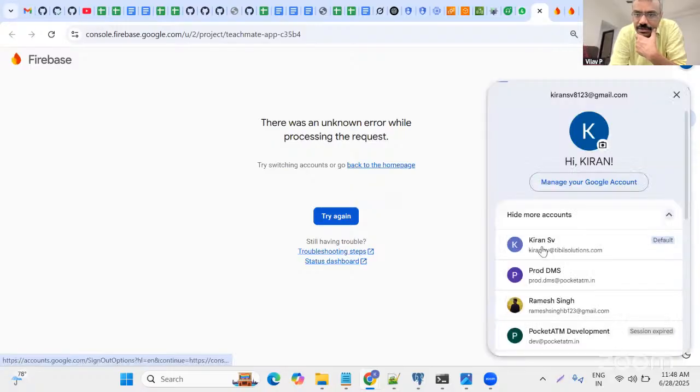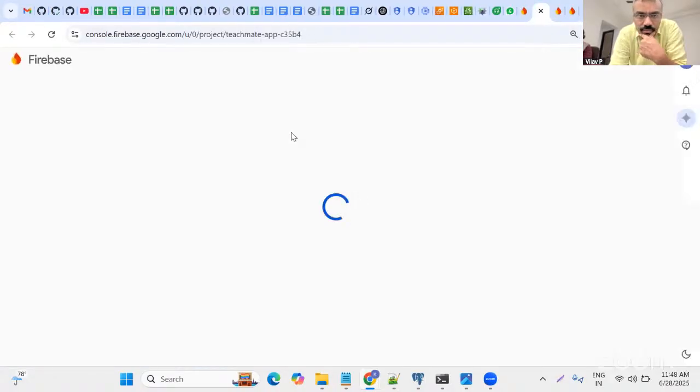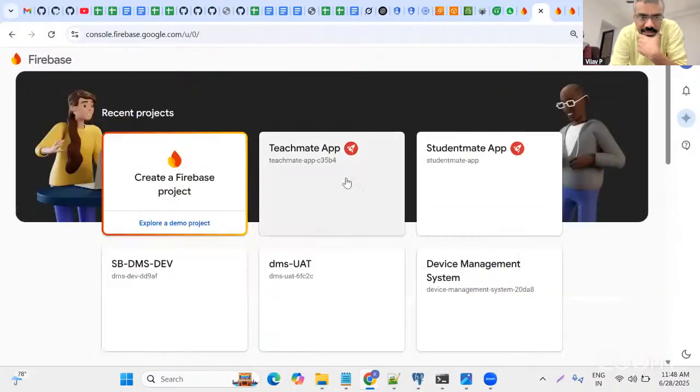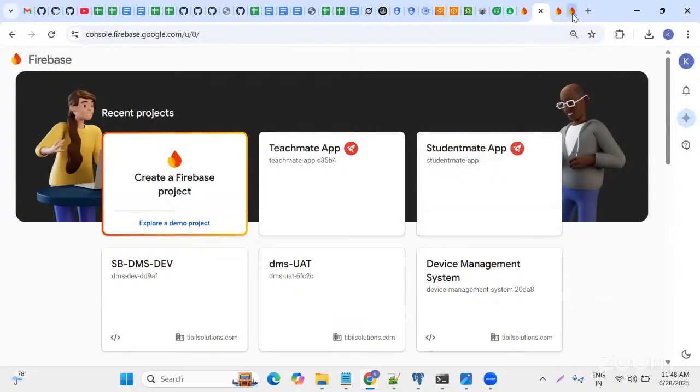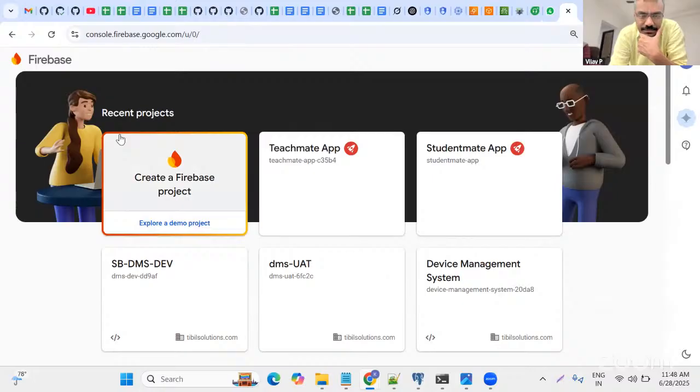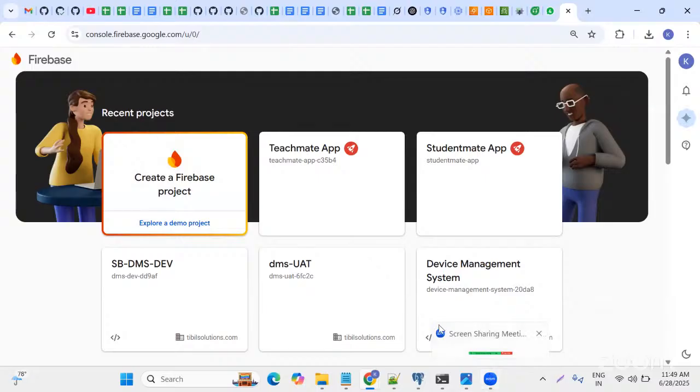But for this one you need to change the account. You can see the DMS, the TeachMate, StudentMate, all, right? Yes, sir. Excellent. So now you have Firebase. What else do you need as far as the GCP console is concerned? Malika, as per the document, can you guide Vijay sir how to do it? Sir, I have shared one document on WhatsApp.